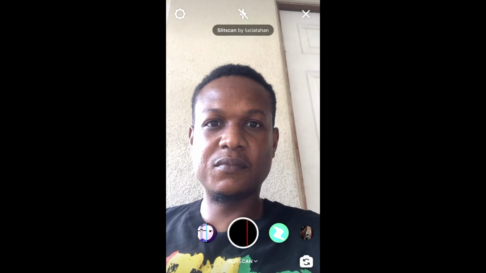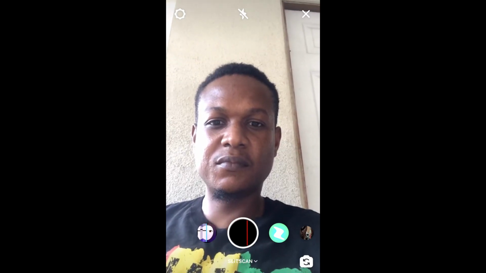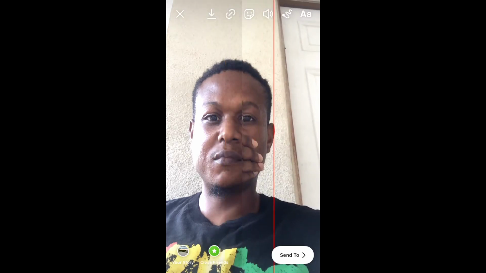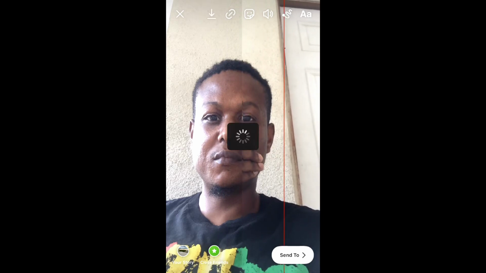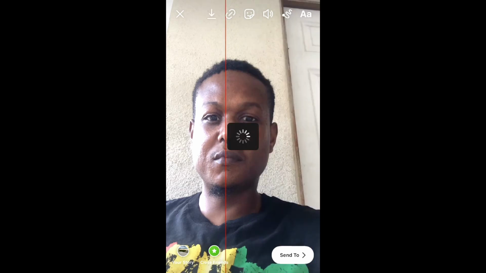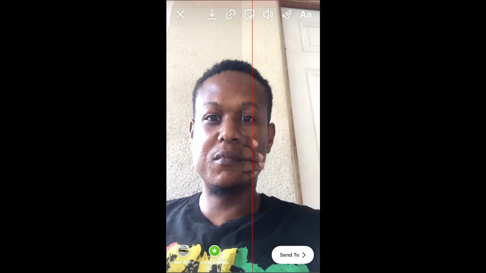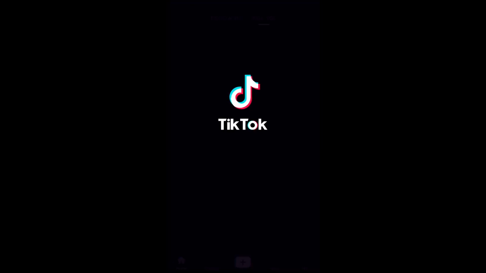Then to use it now, you simply press down on where you press down to record or tap to start, as you can see right there. Then after you have recorded the video, you'll press on the arrow pointing down, the second one up top, and it will save the video. And after the video has been saved, you will scroll across to TikTok and open the app.